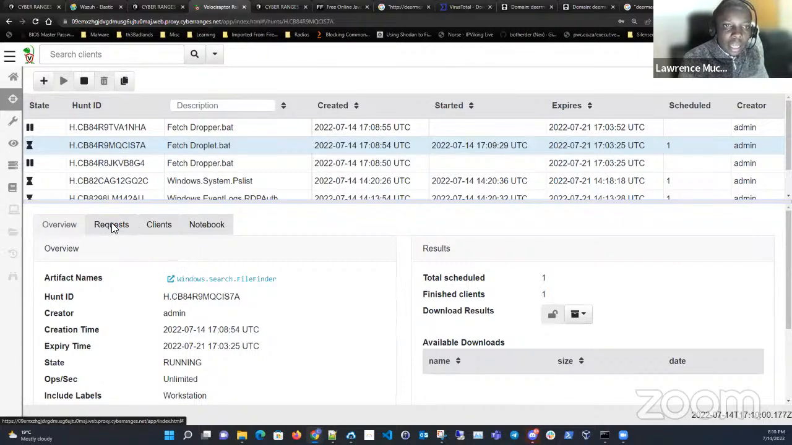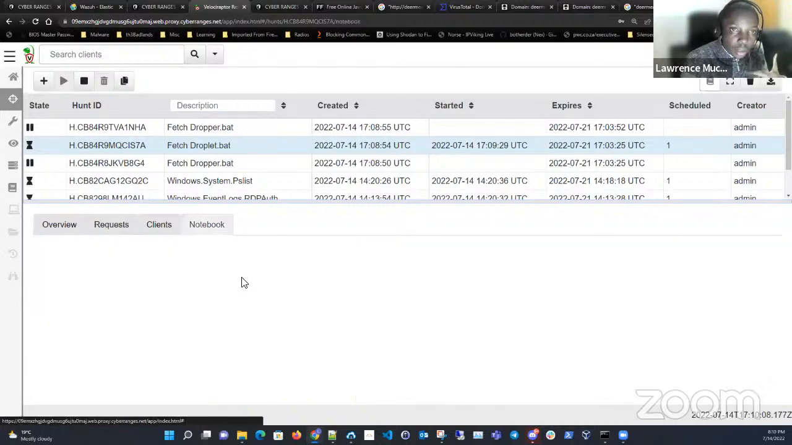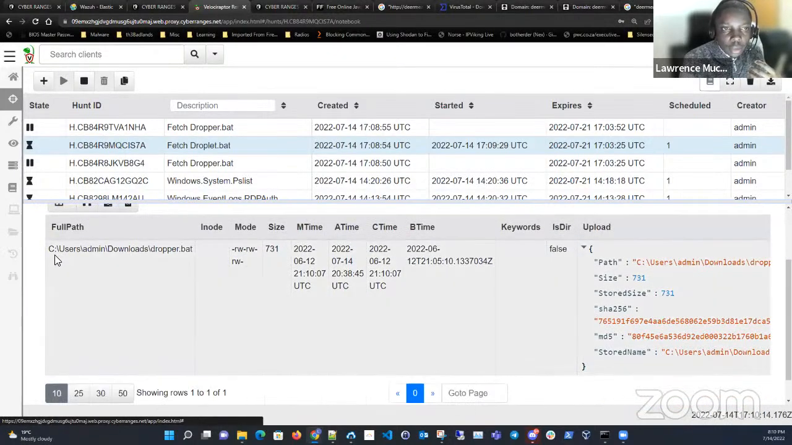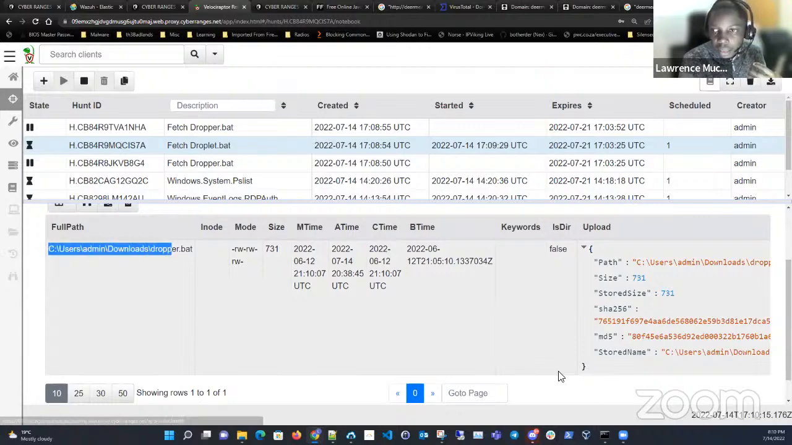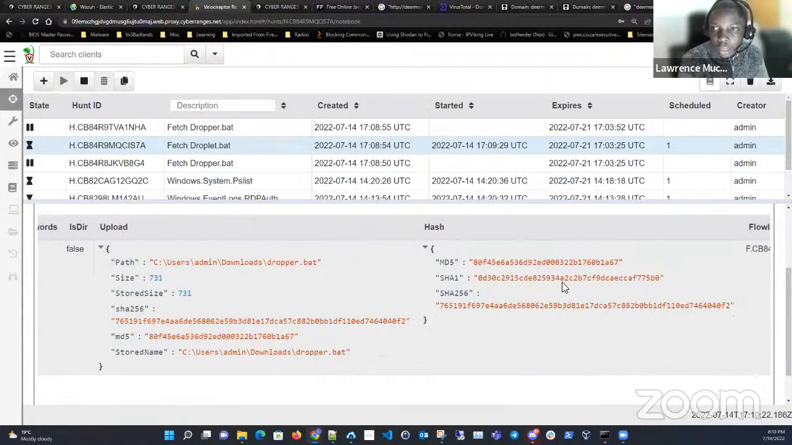From here, I can go to request if you want just to see a little bit of information. In most cases, we have guys who will go to notebook. So notebook basically gives you the findings. So we can see our findings here. So it goes to the file. Here it is. We can see additional information about this file, the hashes and all that.